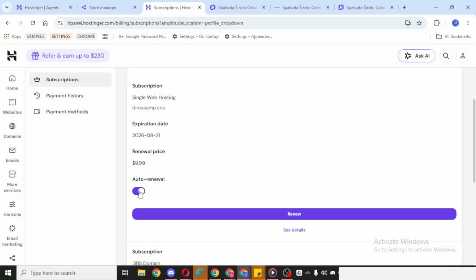Be careful at this stage, especially if you have more than one subscription. Take a second to confirm that you are selecting the correct plan, so you don't accidentally change the wrong service. Checking the plan name and renewal details can help make sure you're in the right place.